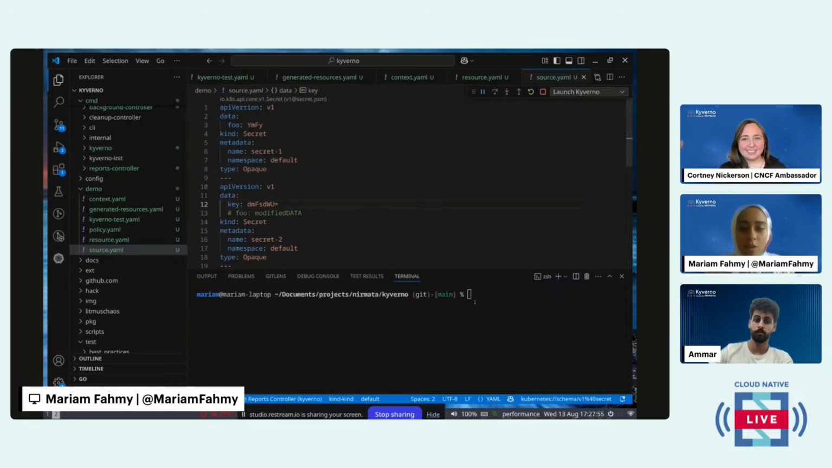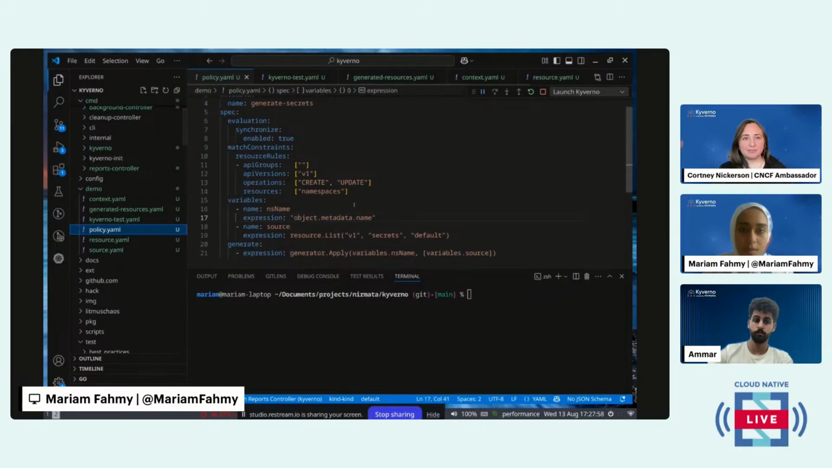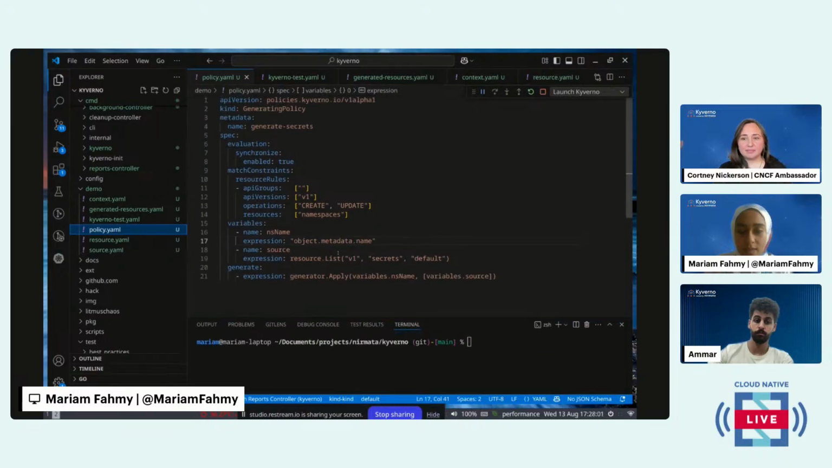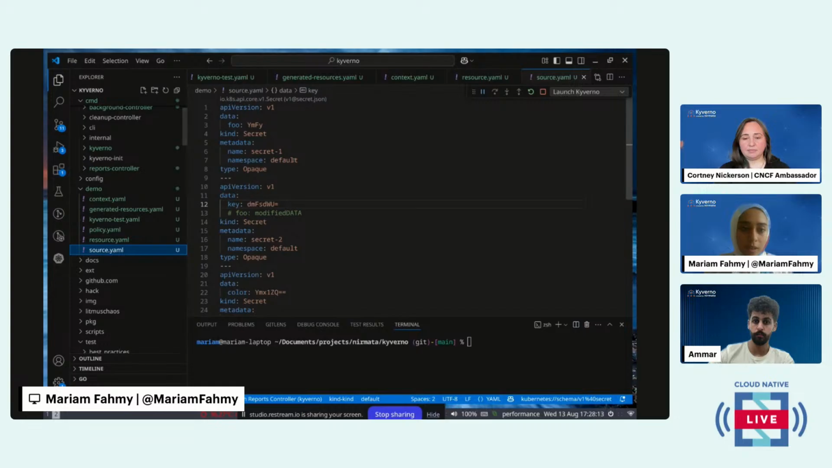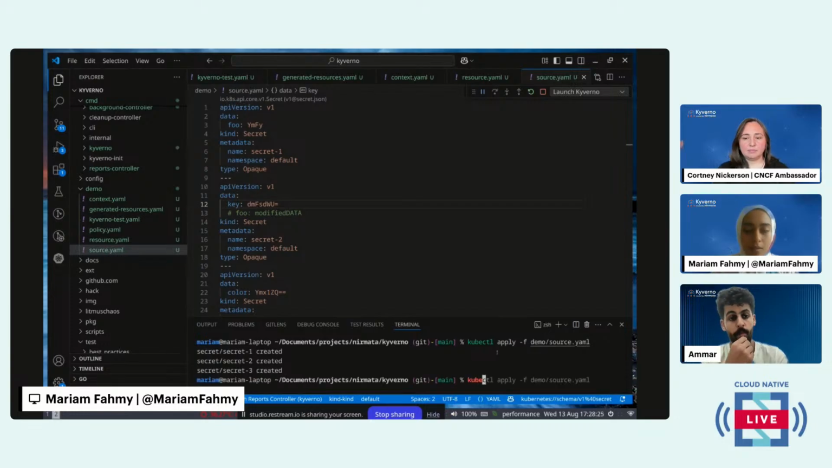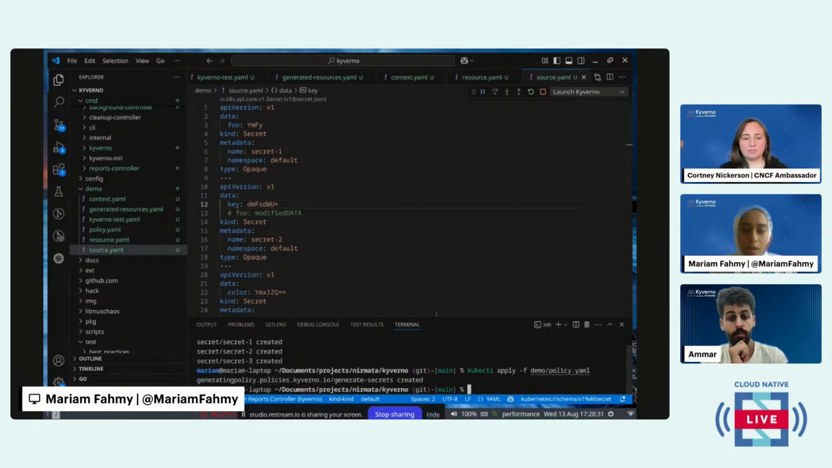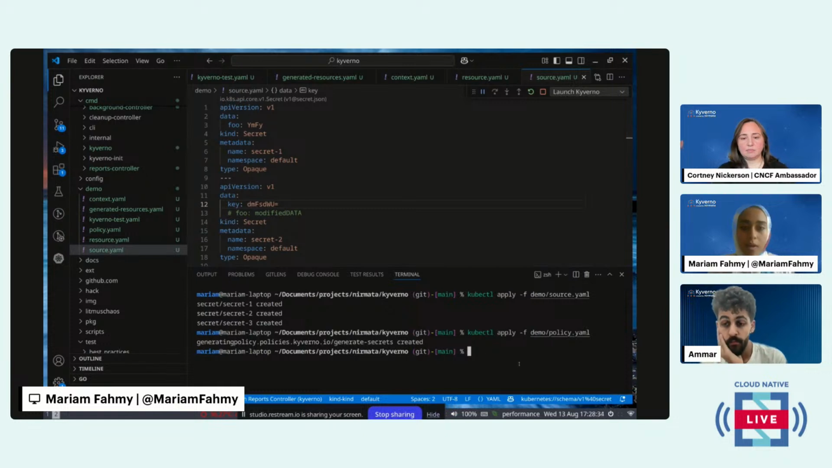Yeah, that's great. So first of all, we have this policy that we have seen earlier. It lists all the secrets from the default namespace, and then we use this CEL expression to apply them in the new namespace. First I will create the secrets, because they have to exist first, right? And then we will apply the policy. Now we have the existing secrets and we have the policy.